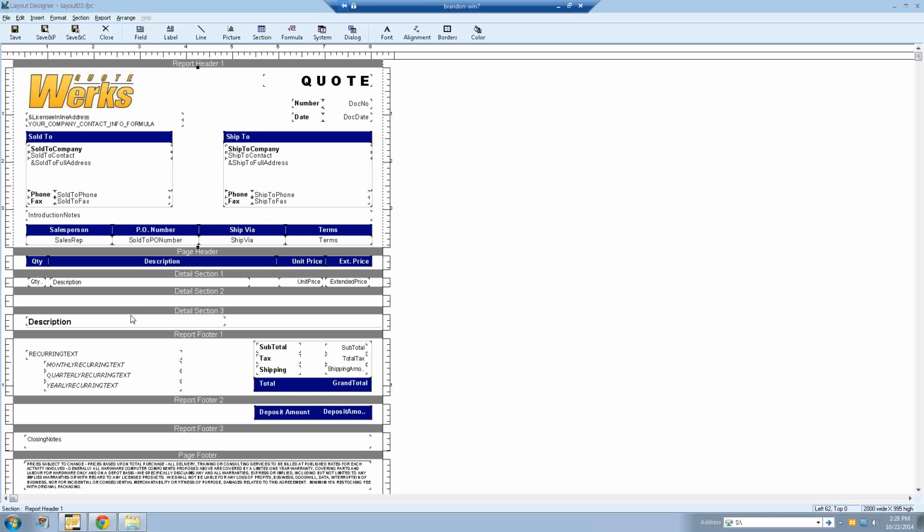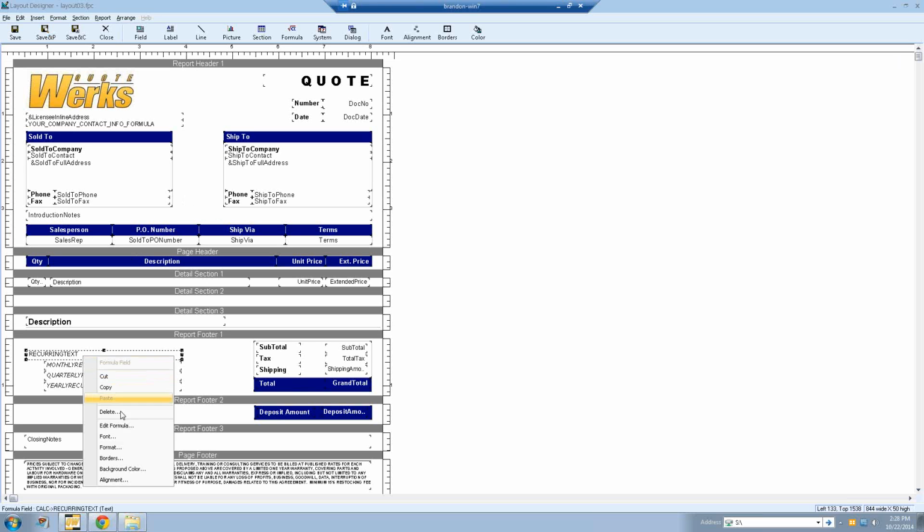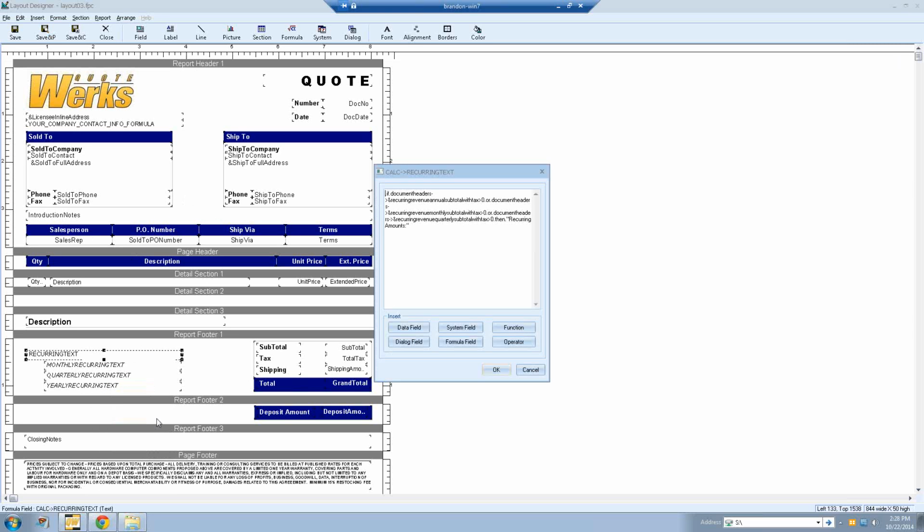So the next thing we want to do is adjust this formula here at the bottom in our report footer. This recurring text, as you can see at the bottom, says calculation. That means it's a formula. If I double-click on this or right-click and choose Edit Formula, it's going to do some calculations for you, and it's going to print in a specific way. Now, I wouldn't recommend making any changes here, because if you want this to continue to print and you start making adjustments to this, you do need to know what you're doing.